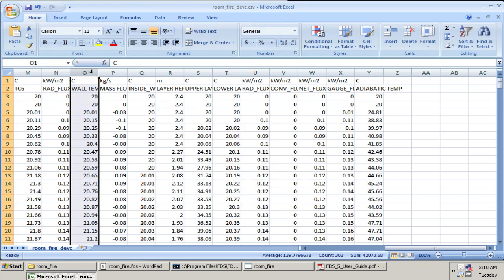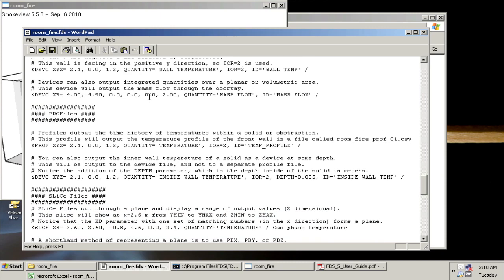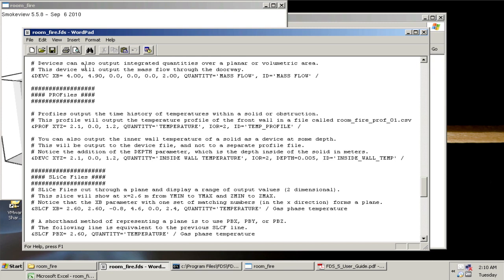Also notice that the units are given at the top of each output quantity. So if I go back here, the last thing I want to show for devices is that you can also output integrated quantities over a planar or volumetric area.